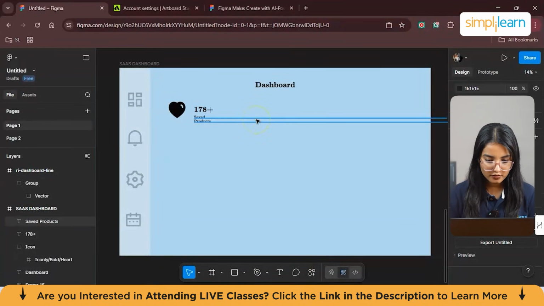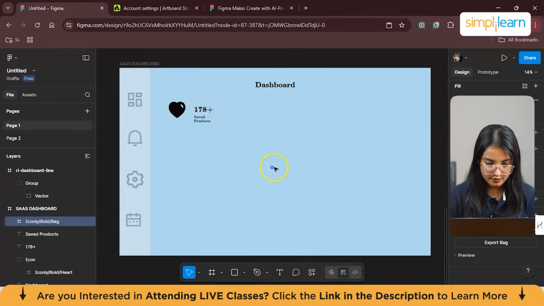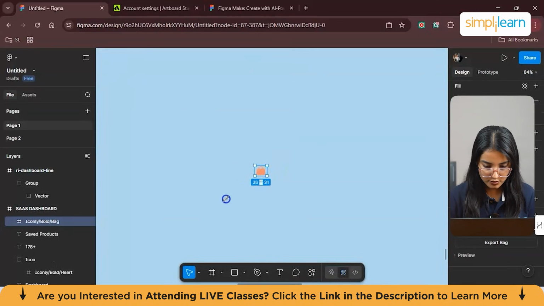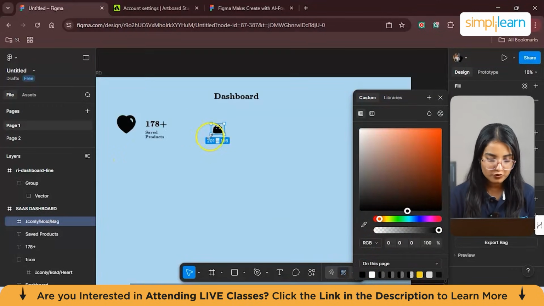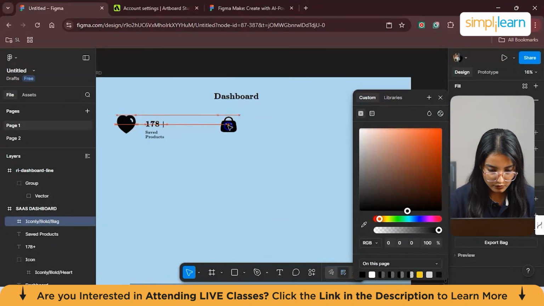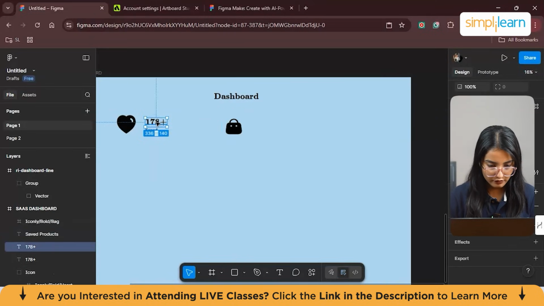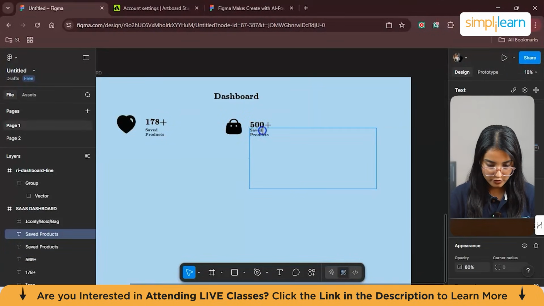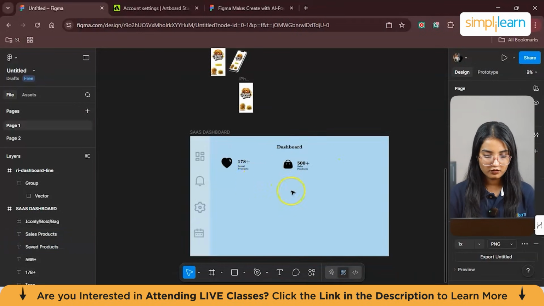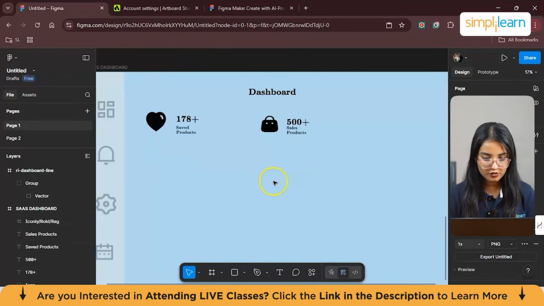Next would be my sales product. And I'm going to just use the plugins and create one more image for this. Enlarge this, change the color, keep it as black. And this would be my sales product, all right? So we're just going to keep it here. So we'll just create one more duplicate of this. Just bring it here. Let's suppose we have 500 plus sales product, all right? And you're going to list it here and mention it as sales product. This looks good. So we've got here the saved product and we've got a sales product here.